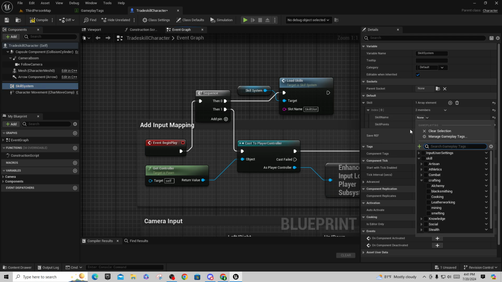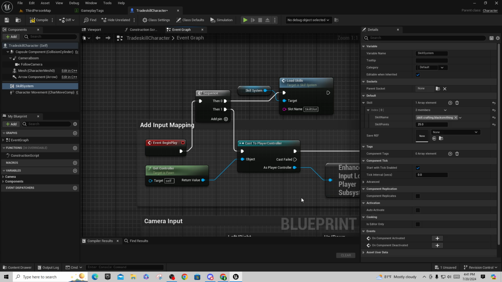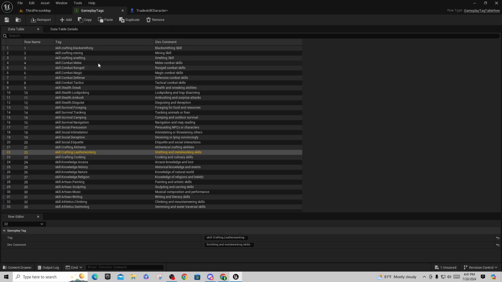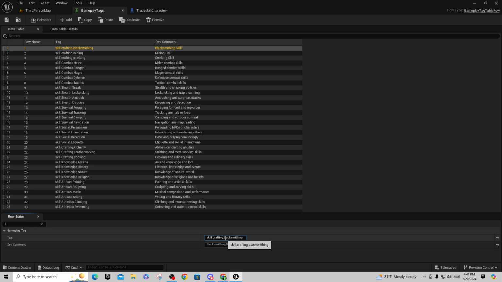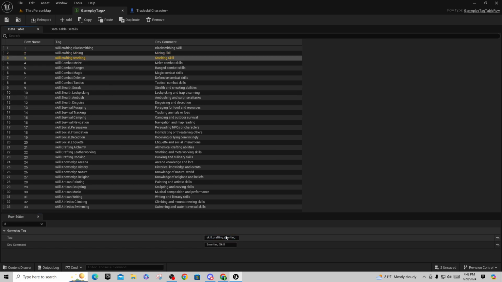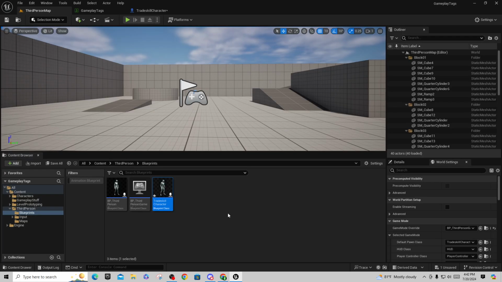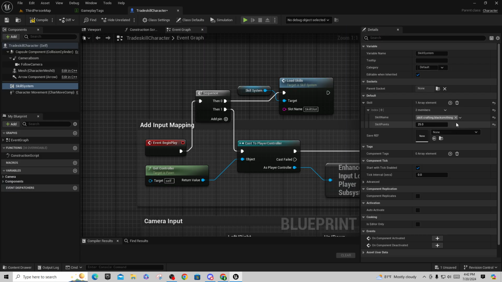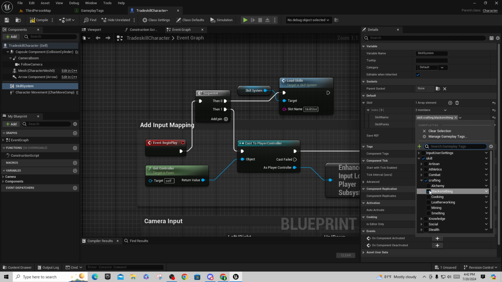Alright, that tag's been removed, so we want to go back now and pick skill dot blacksmith. And I should have capitalized that. Capitalize. Again, this is just an idea for you guys to generate tags a little bit more rapidly. Now it's got the capital in.